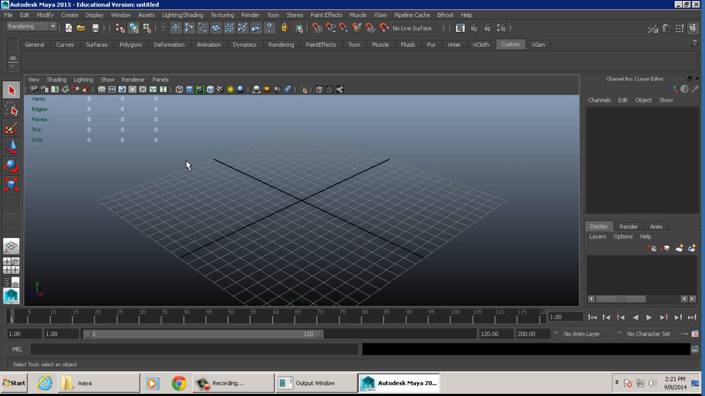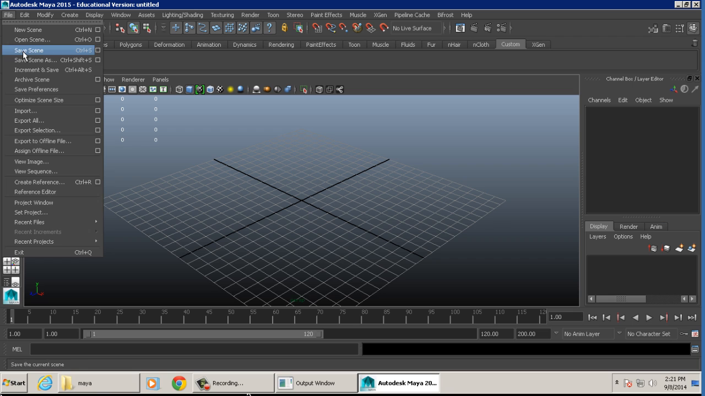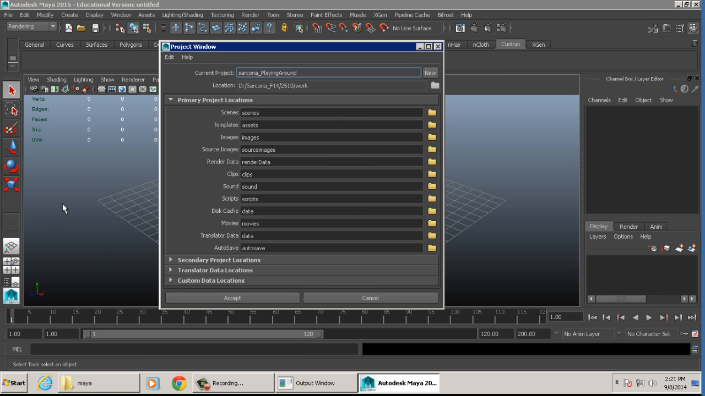Okay, so we're going to use NURBS for Pacman. The first thing we're going to do is go to File, and go to our project window. Every time that we start a new project, today's project is Pacman. Next week's project, we're going to start the actual first project, which is going to be a desk. We have to make a project folder. So we're going to go to Current Project and hit New.